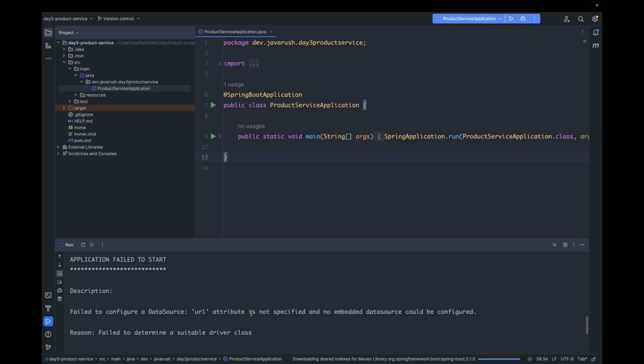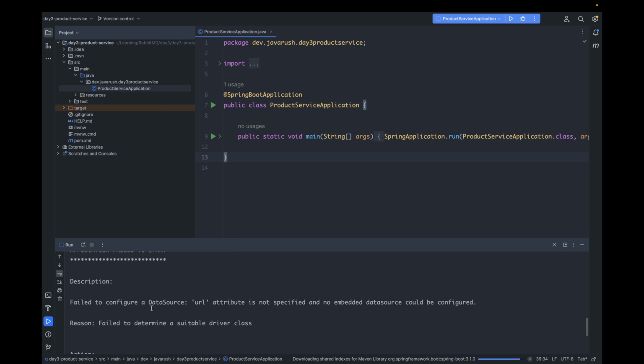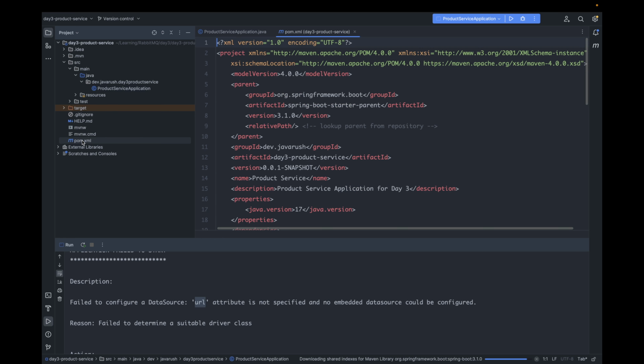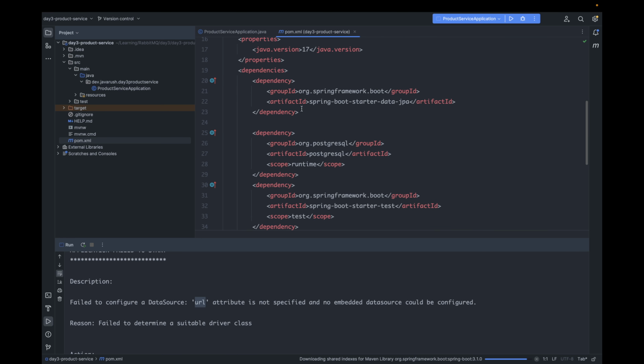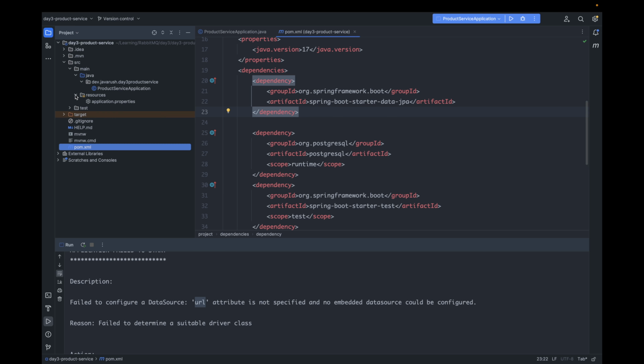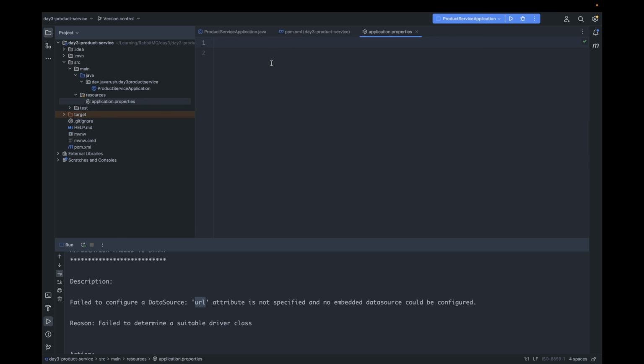Now you can see we are getting an error called failed to configure a database URL. Since we are using Spring Boot Starter Data JPA, we need to configure our database. Go to the application.properties file. Here we can configure our database. We need to put three properties here: database name, username, and password.